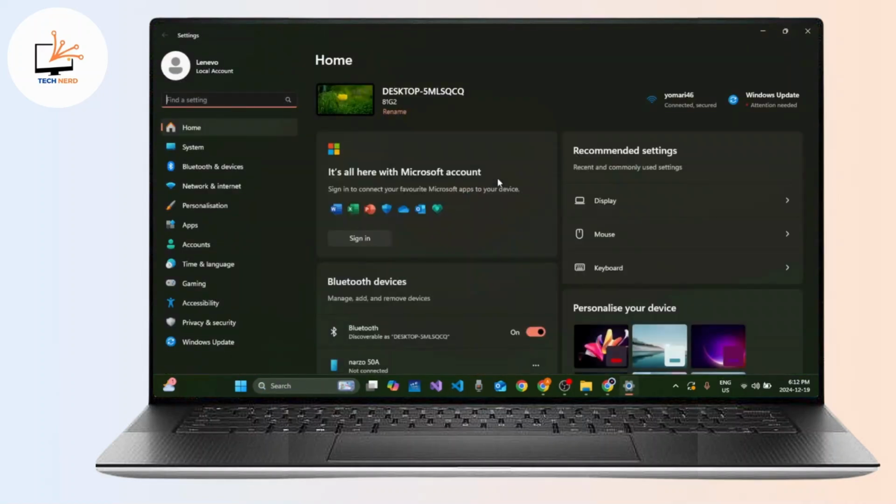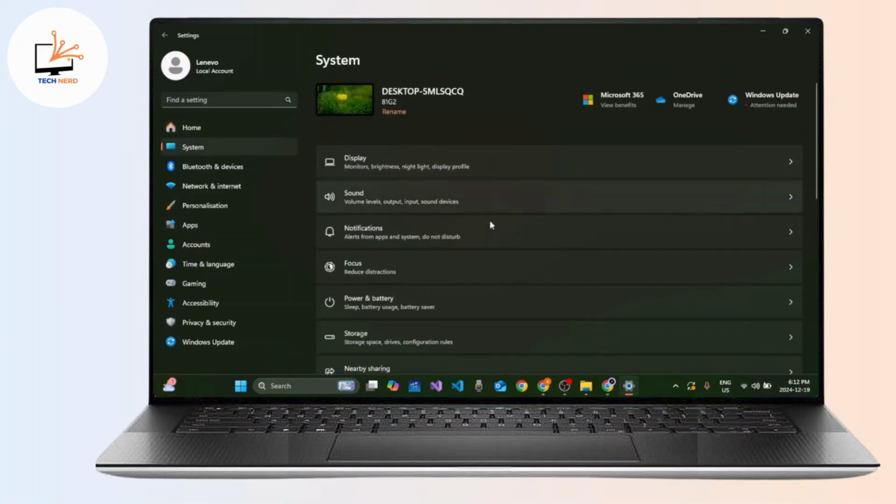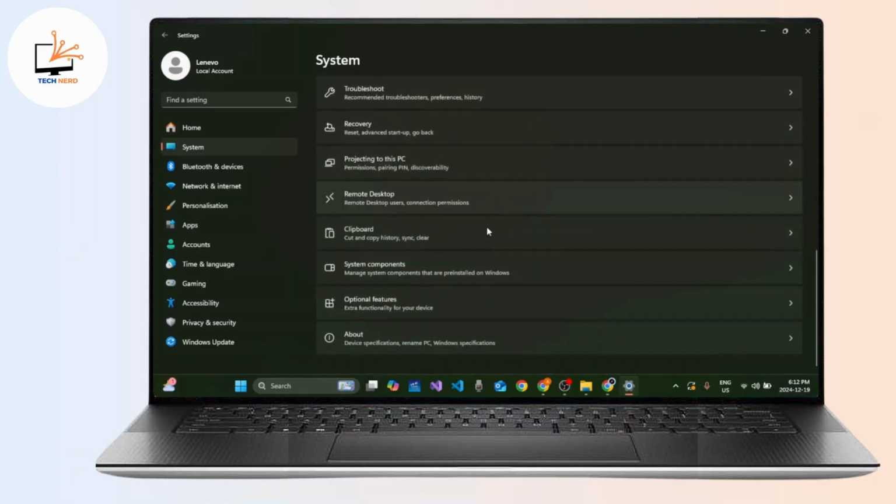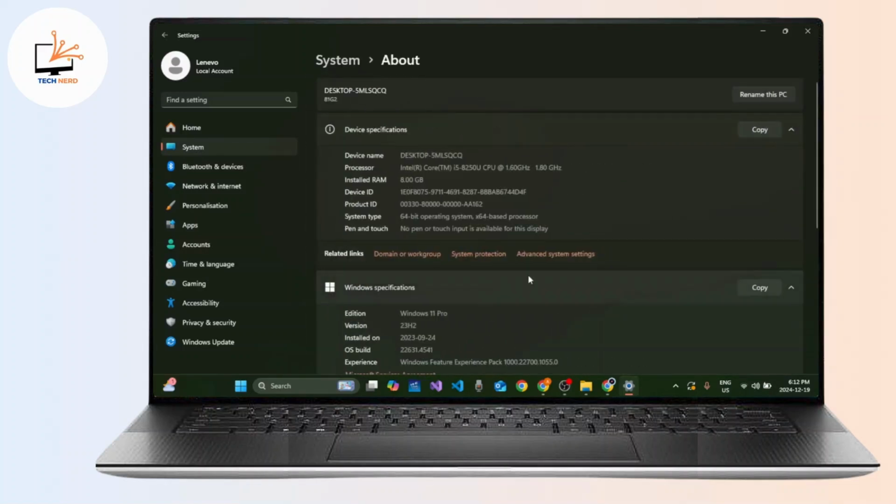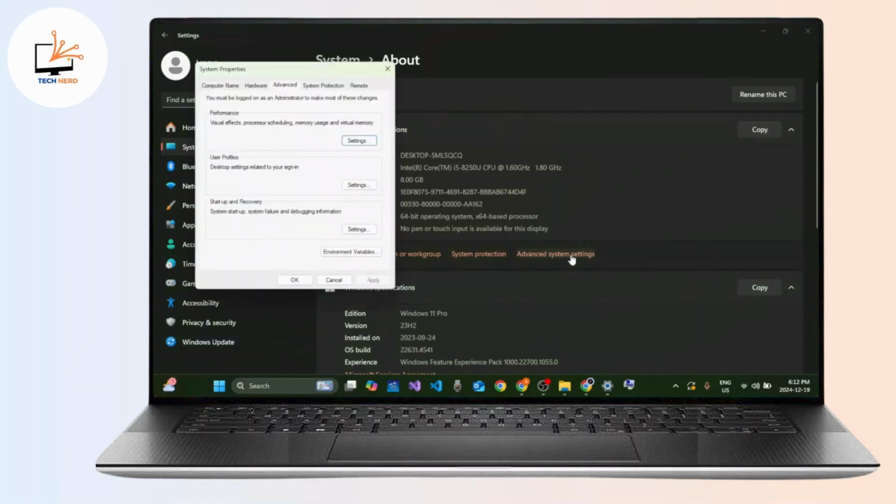On this settings page, you need to locate System from this left bar and then scroll down. Now choose the option of About at the bottom of the screen. From these related links, click on Advanced System Settings.